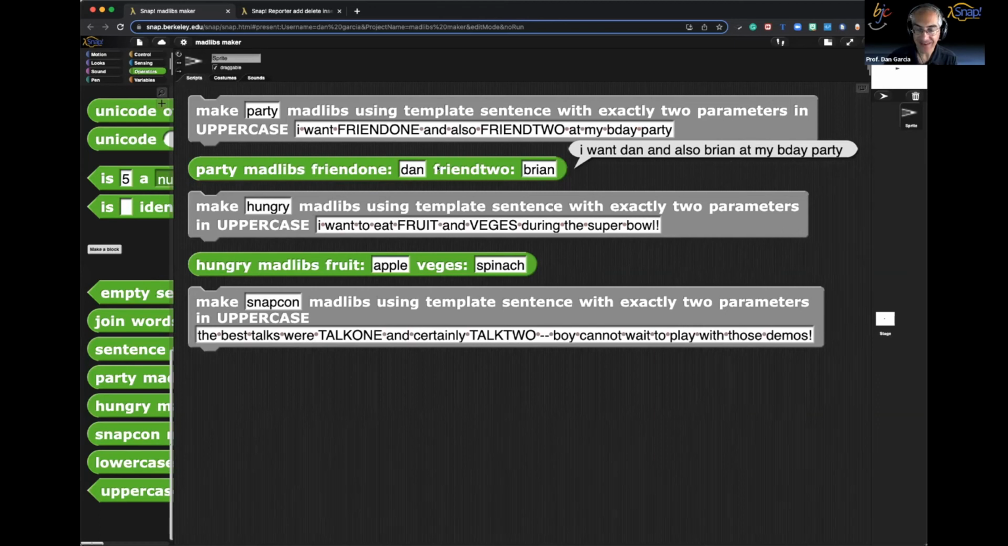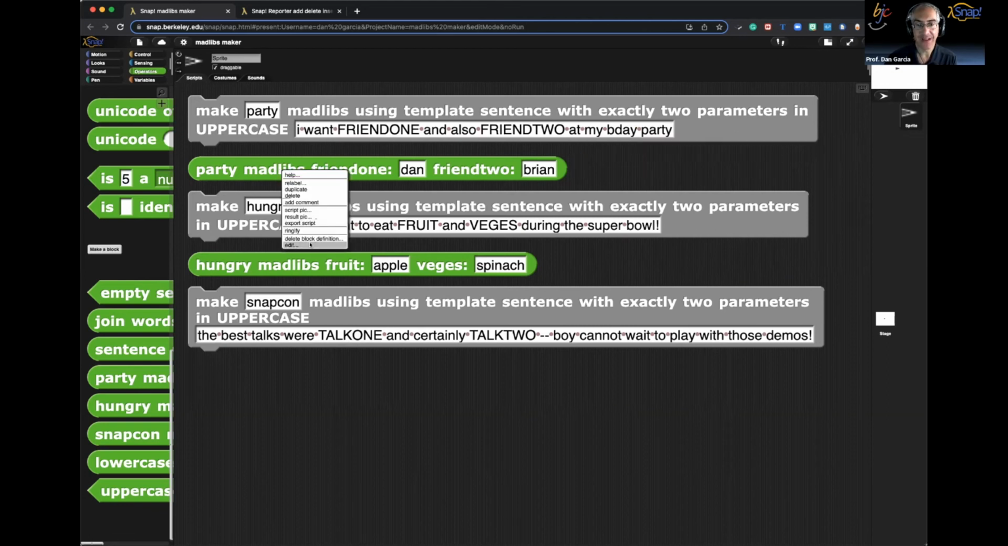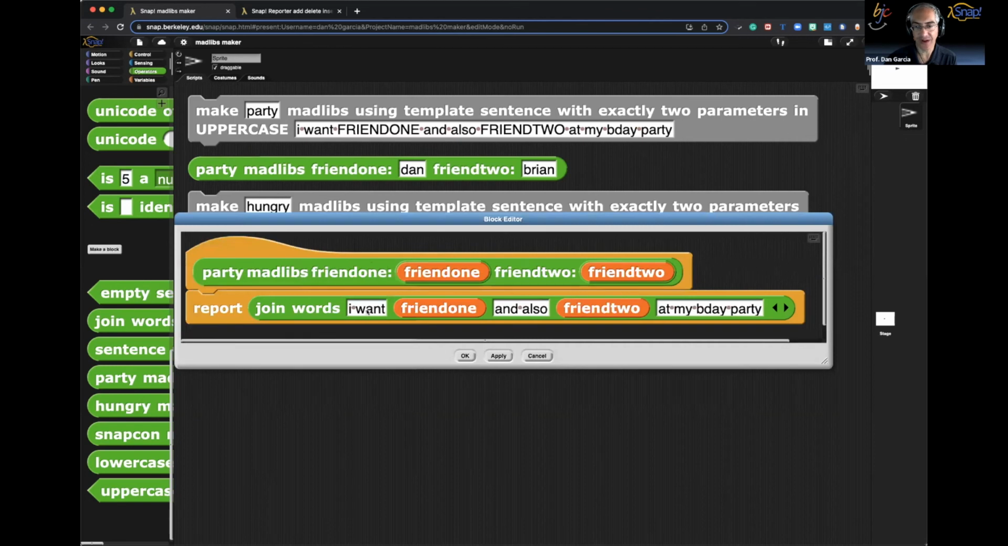And the way I made this block is I typed: make a party Madlibs using a template sentence with exactly 2 parameters in uppercase. So I want FRIEND 1 and also FRIEND 2 at my birthday party. And I ran this and I got this block. This block just does join I want. So it finds the uppercase and puts it in the middle. It finds this uppercase and puts it there. So this is hard-coded for exactly 2 parameters, but you can now make any one.